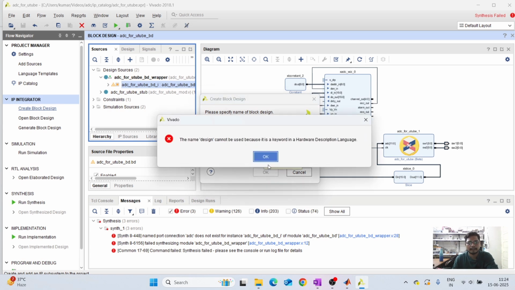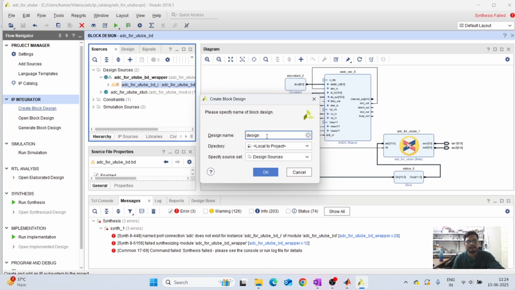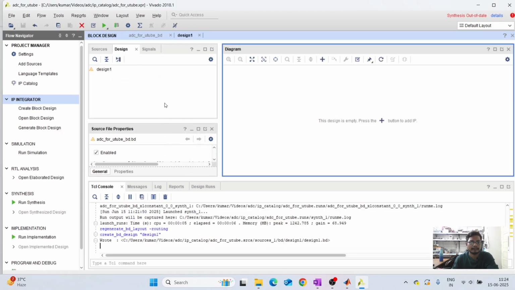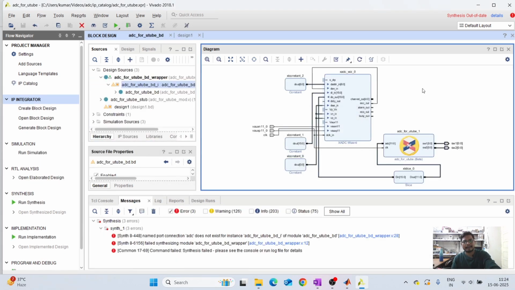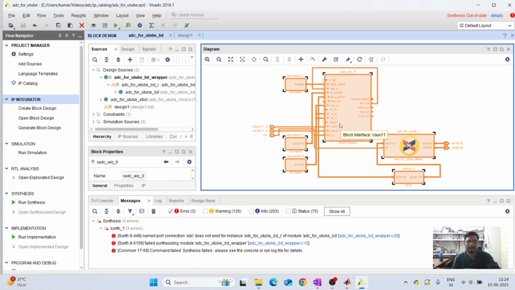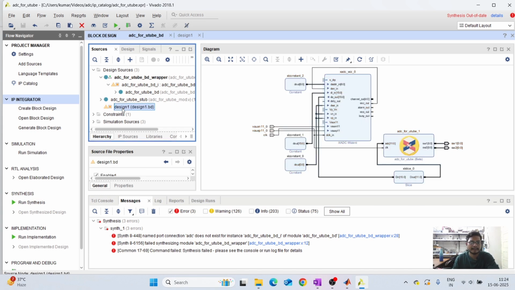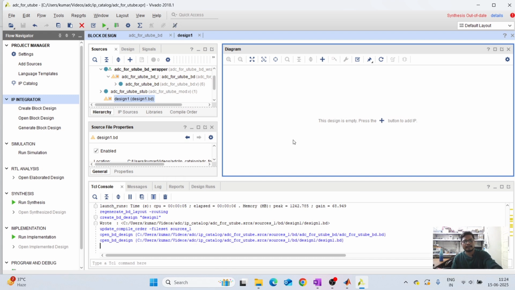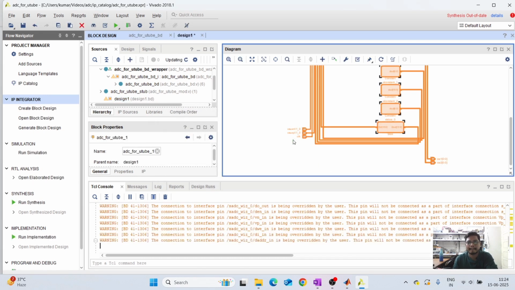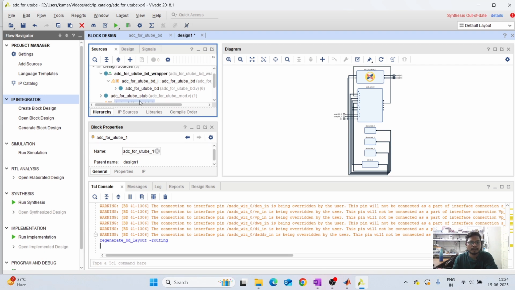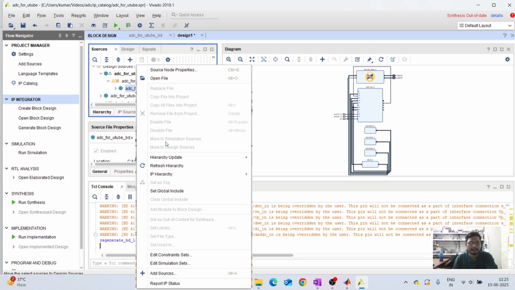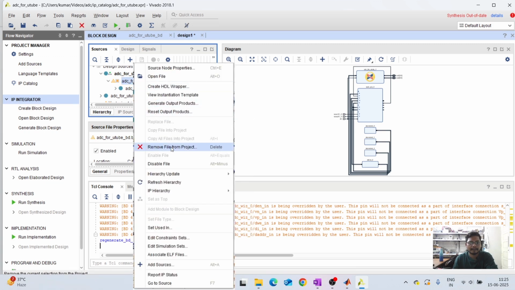I am giving it a name. That name cannot be used, so design 2, design 1. Okay, design 1. Now I am copying the whole blocks, Control A and Control C, selecting and pasting them into this block design 1, Control V. Don't worry about the routing. The wiring will not change, only the positions change, and you have to delete all these previous files, removing them from the project.